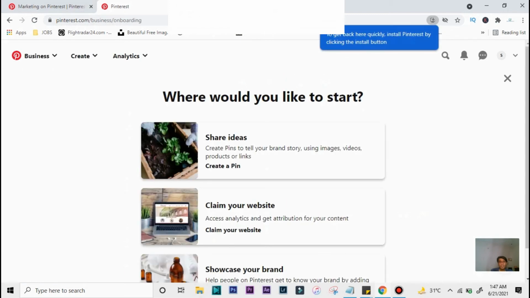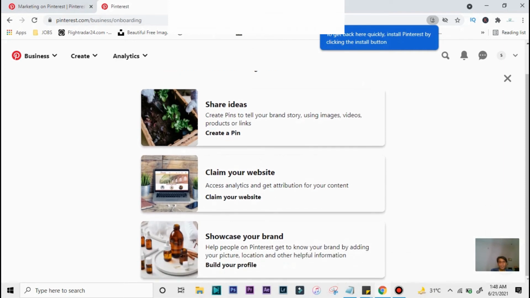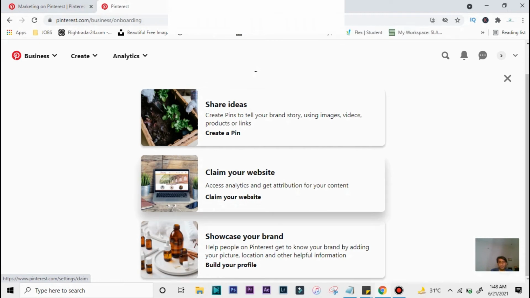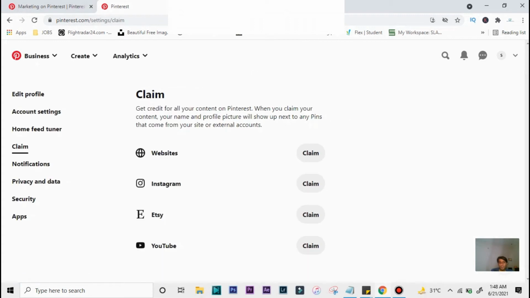Yes. So here it is. Where would you like to start? Share your ideas, create pins, claim your website, show your brand. You can create pins, tell your brand story with images, videos, products or links. You can share your images, your products and your links on Pinterest, or you can claim your website. You can add your website, Instagram, and YouTube channel in Pinterest to grow your business.